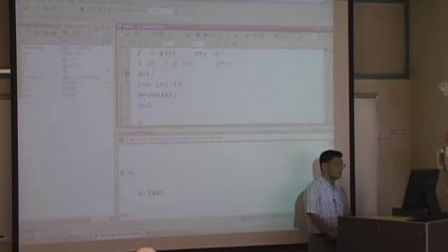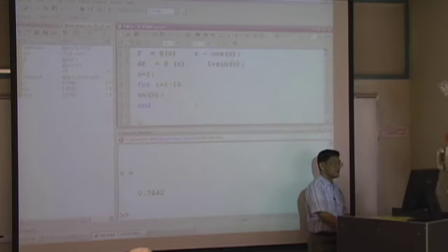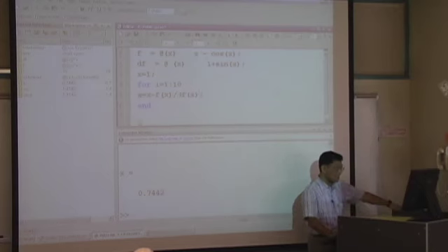So I will include Newton's method here to check the result. Newton's method. The function should change. The function is x minus cosine x, and the derivative is 1 plus sine x. And this should change. It is x minus f of x over df of x, right? And then let's run it.